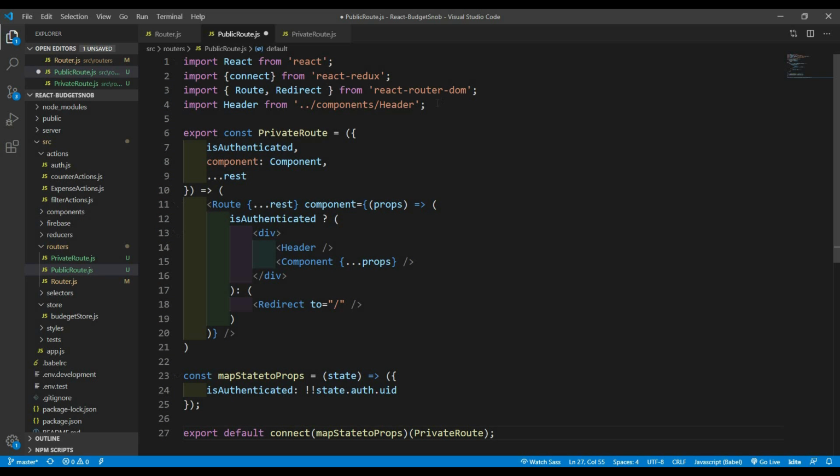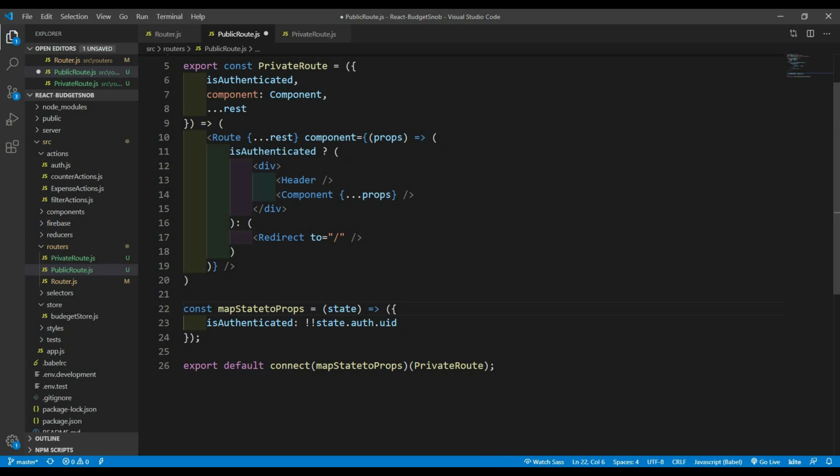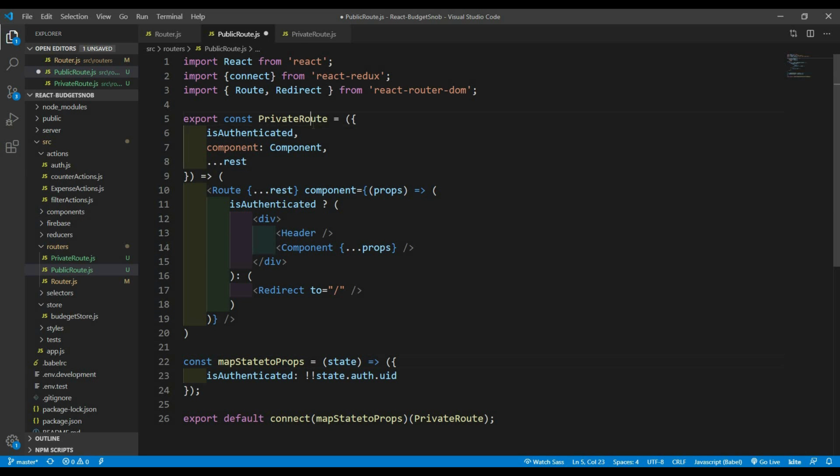All right. First things first, we do not need header on this page because if it's public, then it's public. We don't really need it. And this is going to be pretty simple. Like I said, this part right here is going to be simple. All right. So we still need our map state to props because we still need some stuff. And right here, we got to change this, control D, to public route. All right. Now right here, if we are authenticated, well, we don't want to be redirecting to the actual login page. We actually want to redirect. Let me copy this.